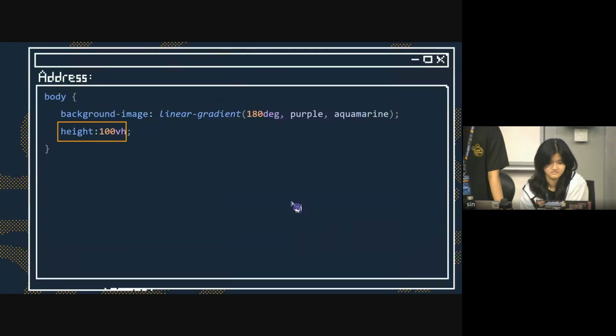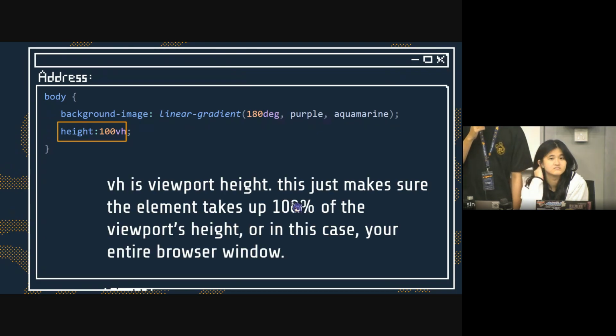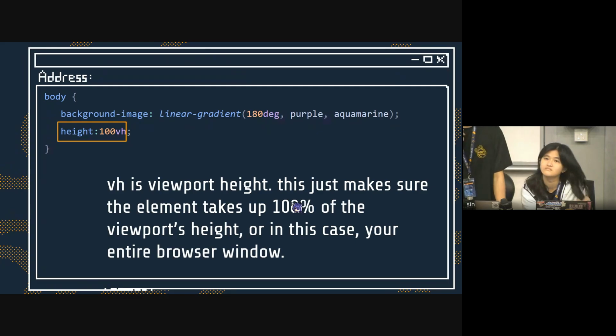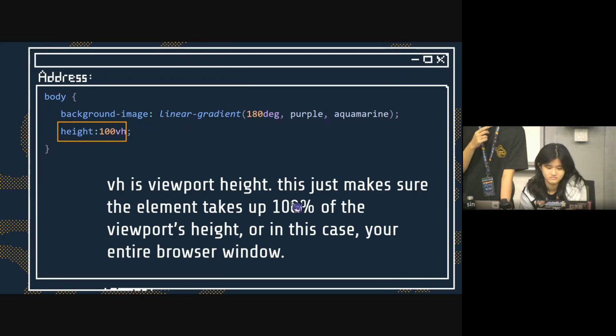What we can do is add another property to body, which is to set the height of the background layer. So in this case, instead of using pixels, we'll be using viewport height, which is abbreviated to VH. So 100 VH just means we want this thing to be 100% of our viewport height. The reason we want to use viewport height instead of pixels here is because everyone's screen has different dimensions. So 100 VH makes sure that it covers the entire page for any user.